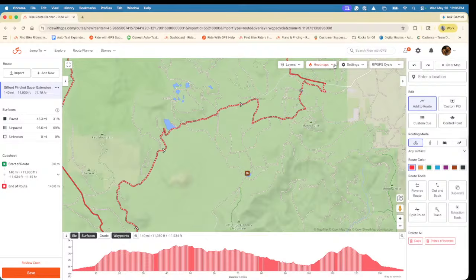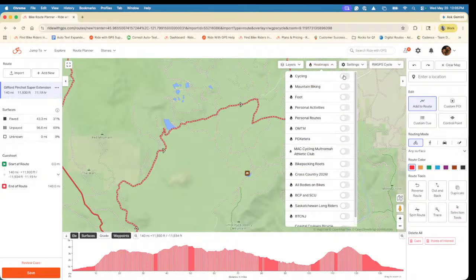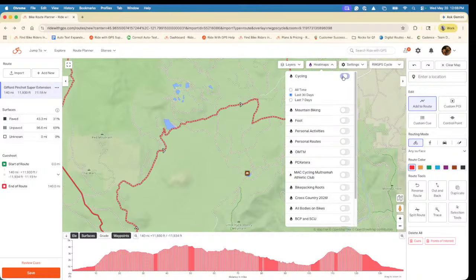One really useful feature for this is our heat map overlay. The heat map overlay shows you a visual representation of where people ride their bikes most frequently. I should say that this feature in the Route Planner is available with Premium. And we are taking this data directly from rides recorded publicly within Ride with GPS. So let me turn this on real fast.